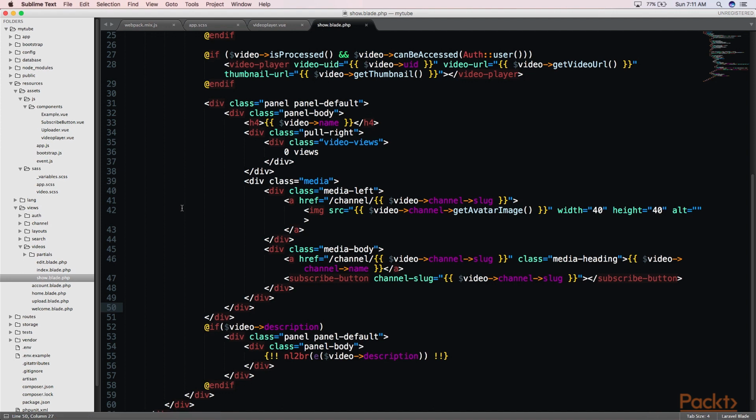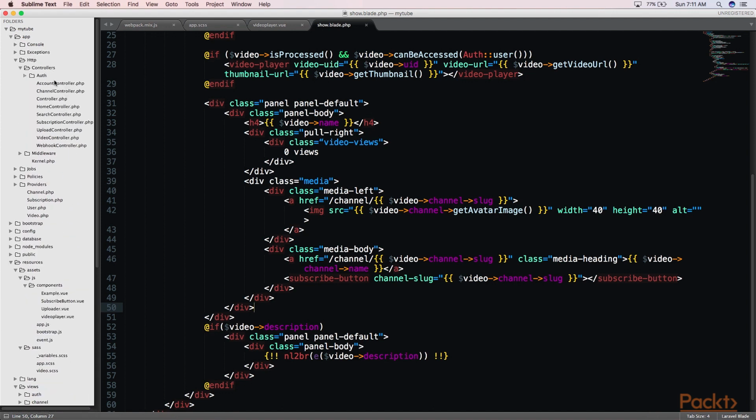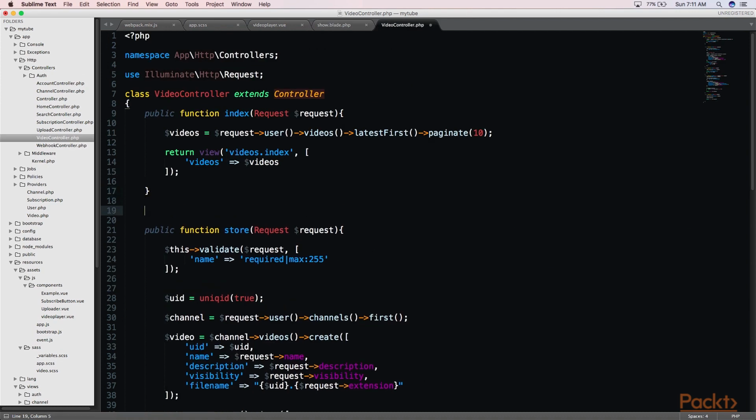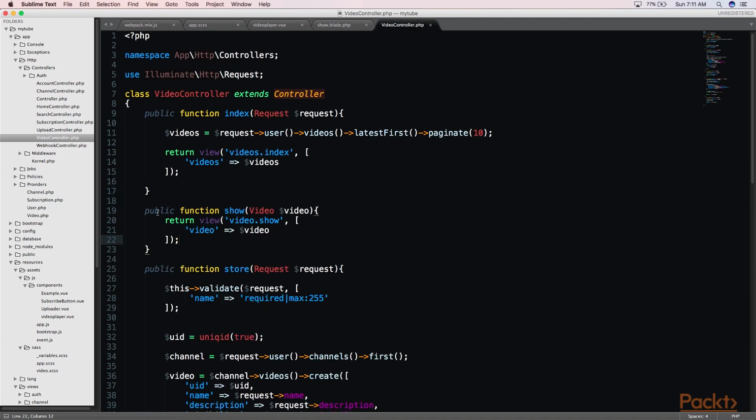Now we can add our show method in our video's controller. We'll go ahead and, under index, our show method returns our show template, and we pass the associated video to that template. Finally, our last step is to add our route to access this page.